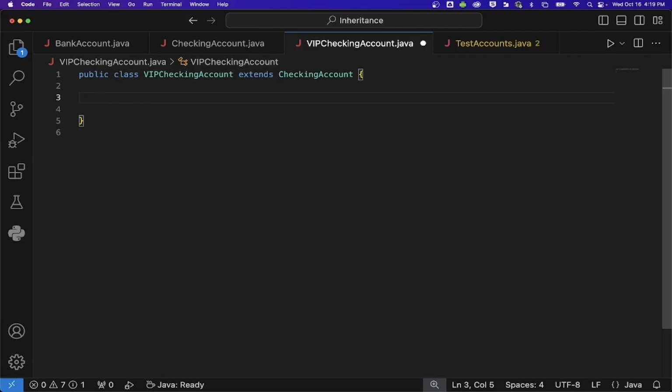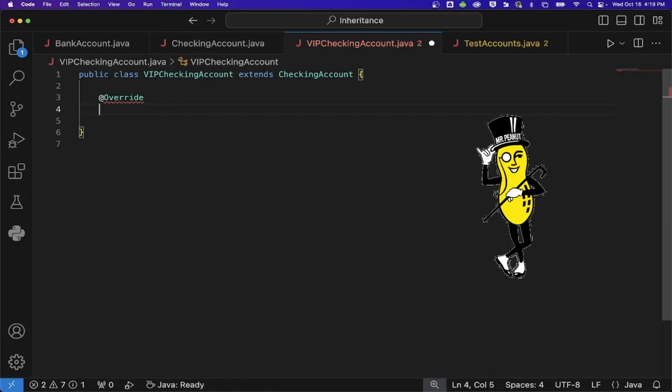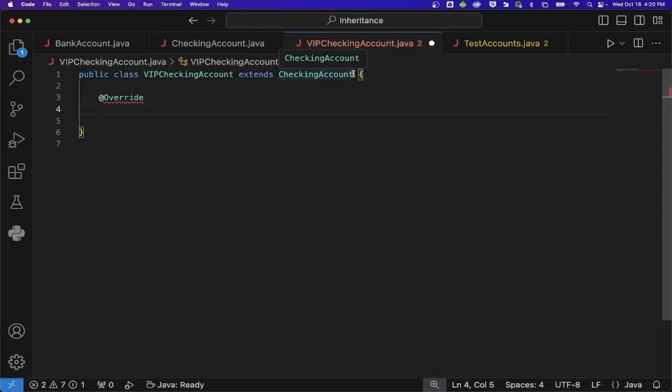And the idea here is I want to override the deposit method. And we're going to make it so that if you have a VIP checking account because you're rich and fancy and have one of those little monocle things in your eye, whenever you make a deposit, you're going to get like a 0.5% bonus or something like that. So I have that override compiler directive, and now I'm going to say public, and I've forgotten.